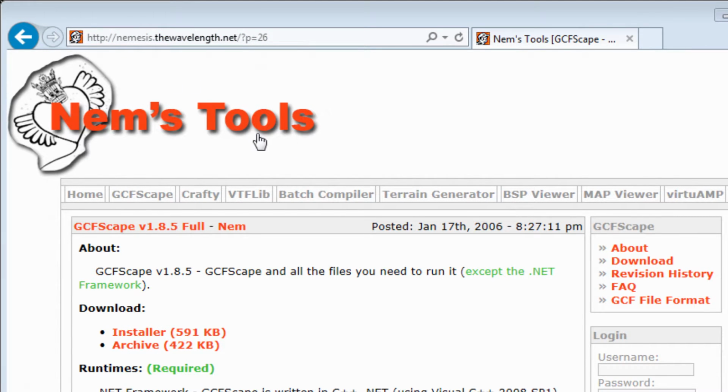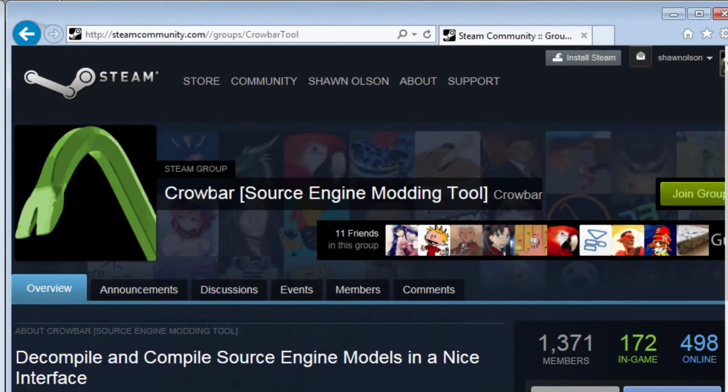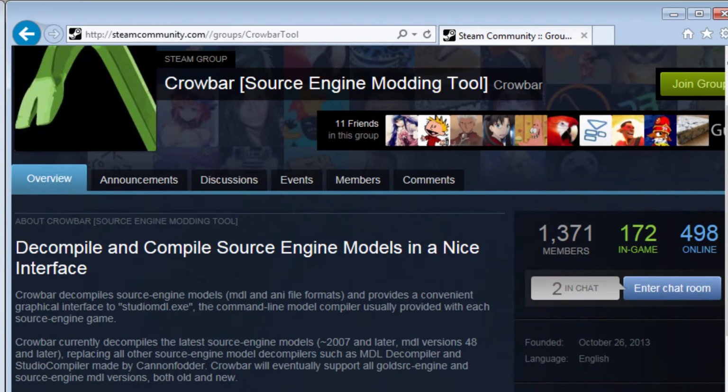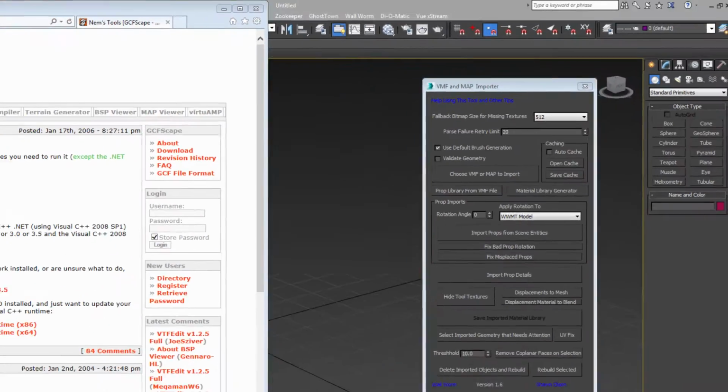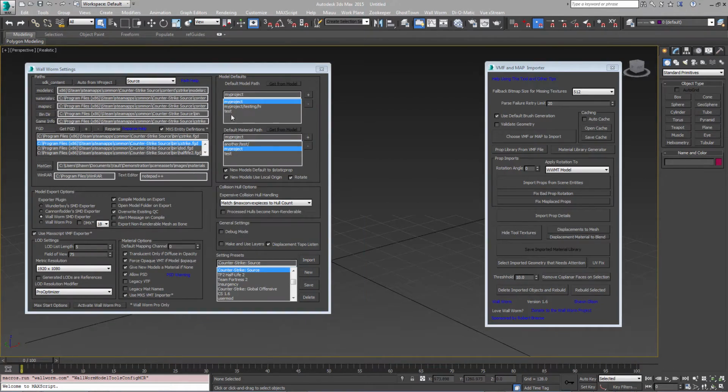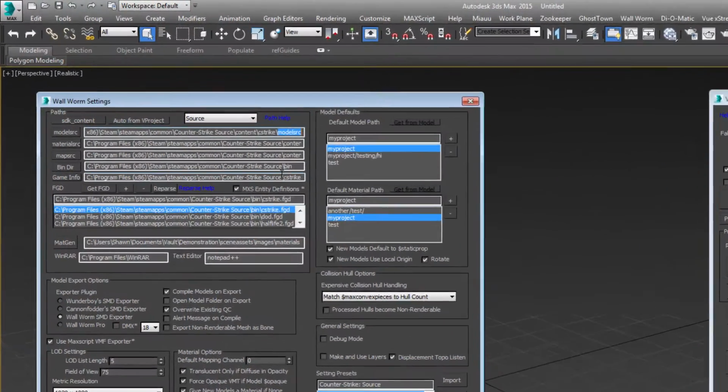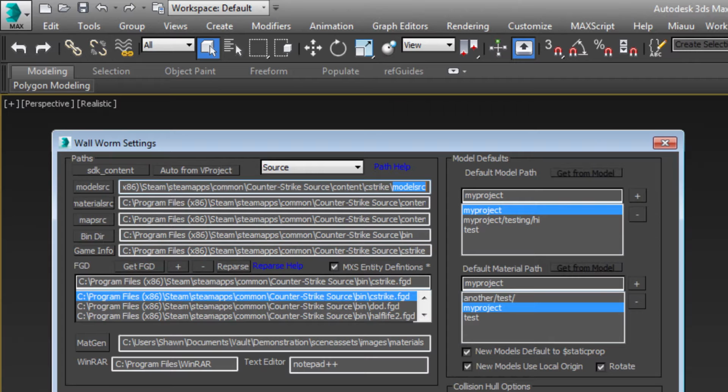You'll go to and get Nem's GCFscape, and you'll get Crowbar. And I strongly suggest you contact the developer of Crowbar and get the very latest version, which is in beta and is missing some features, but it makes creating your models, generating your QCs and SMDs for reuse in Wallworm much, much easier. So don't get the public version. Contact the developer and ask him if you can test out the new version, which is coming out sometime in the future. Once you've extracted all of those into your model source, then you can start importing them with Wallworm.